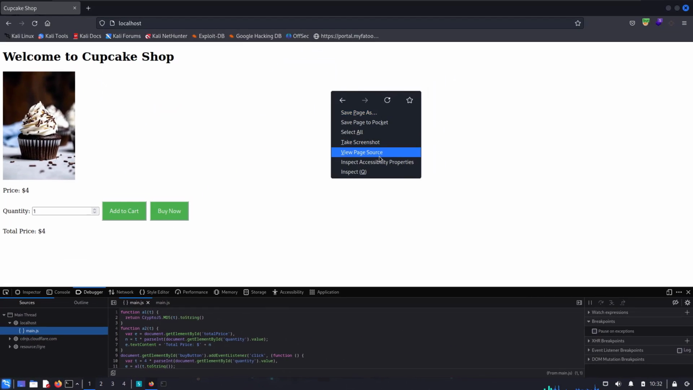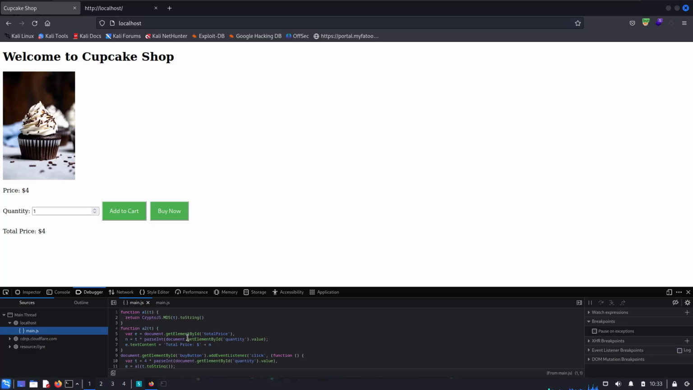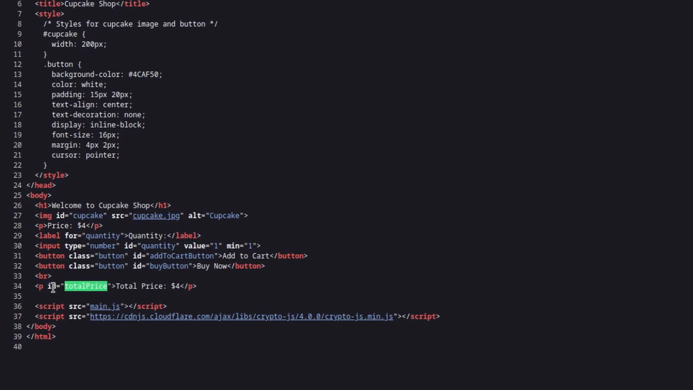Let's try to view the source code in the new tab. Over here it is saying get element by id, and the id name is total price. Let's try to see which element tag has this id. I'm just going to do control plus f and search total price. You see it is trying to fetch the price. The id total price is within this paragraph tag, and the paragraph is containing this total price. From here we can assume that it could be storing the amount.